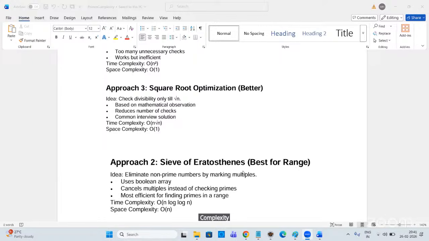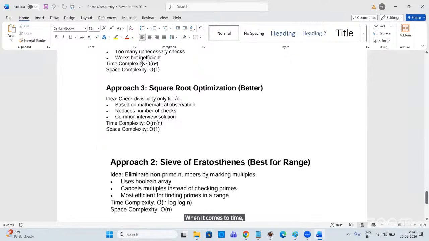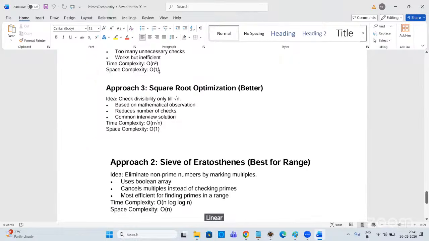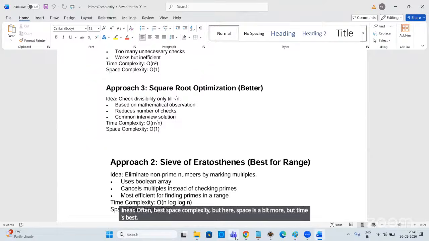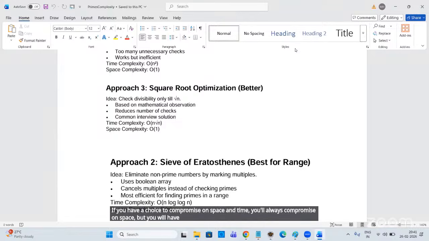Complexity is O of n log log n and space complexity is O of n. Space is linear, because here we are compromising with the space. Here space is best, but we always compromise space when it comes to time. If we are reducing the time, space can be compromised. Here you see space complexity was linear. O of 1 is the best space complexity, but here space is a bit more, but time is best. If you have a choice to compromise on space or time, you will always compromise on space, but you will have time as your constraint.